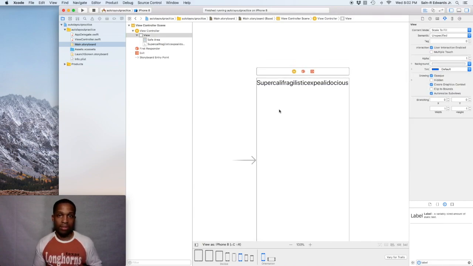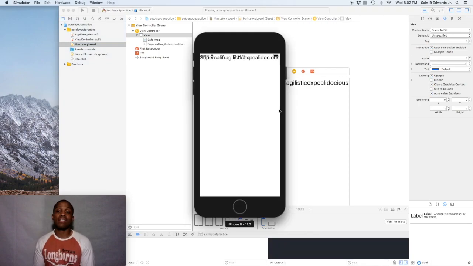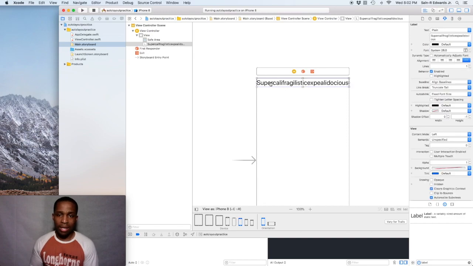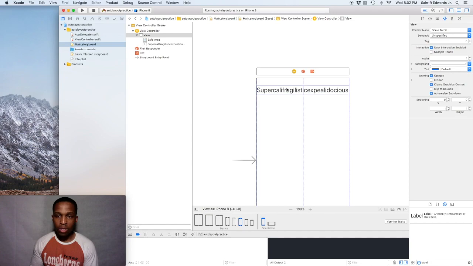and let's see what happens. All right, as you can see, our word or whatever sentence you may have put in there is being cut off by the status bar, and that's not good. We don't want that.